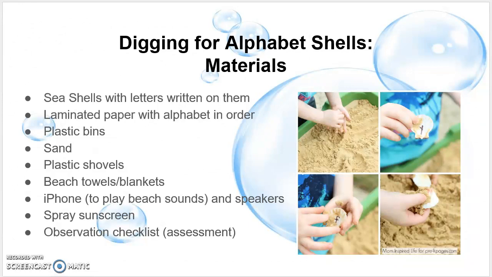Plastic bins to put the sand in. Sand to put the shells in. Plastic shovels to use to dig for the shells. An iPhone to play beach sounds and speakers to play the ocean sounds so that all students can hear it. Beach towels and blankets to lay on the floor in the carpet area. Spray sunscreen to spray into the air so that it smells more like you're at the beach. And lastly, an observation checklist to use to assess how students are doing on the skill.